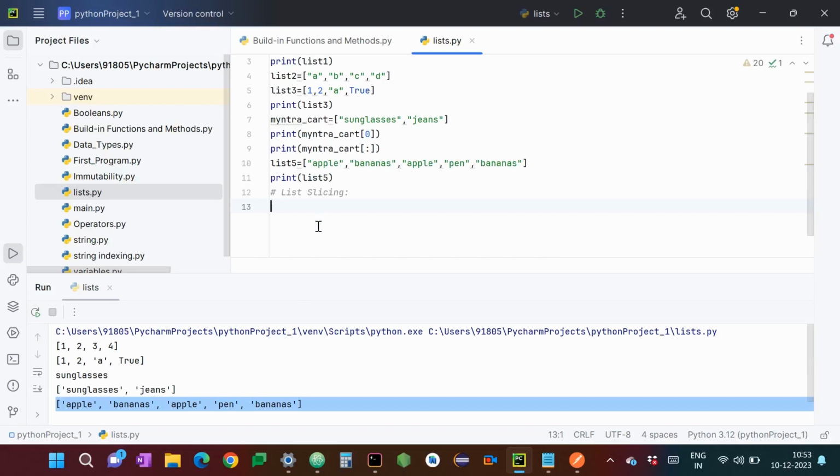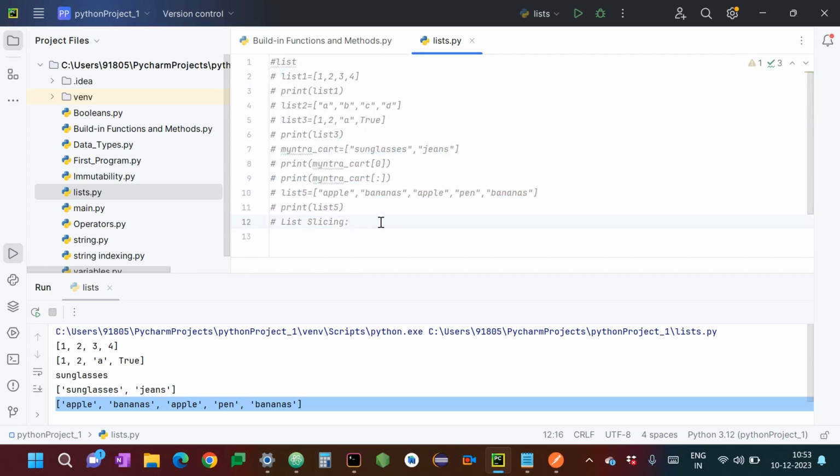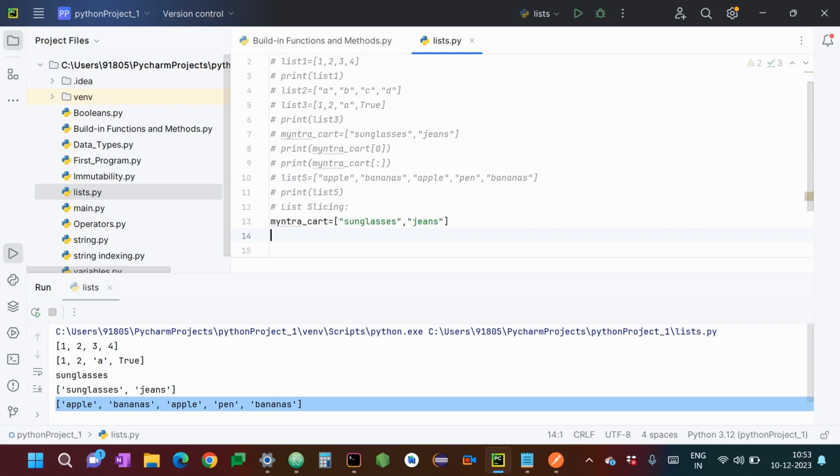So in this tutorial we will continue on the list. Let's start. Here is one more interesting thing we can do with a list, and that is list slicing. Like in the earlier tutorials, where we discussed how we played with strings with the help of indexing, similarly we can play with lists also.